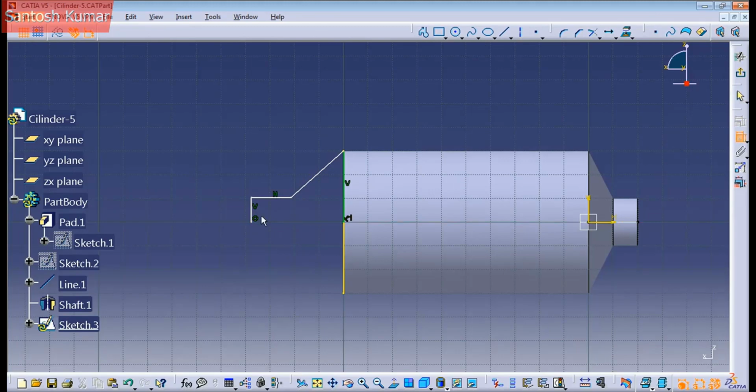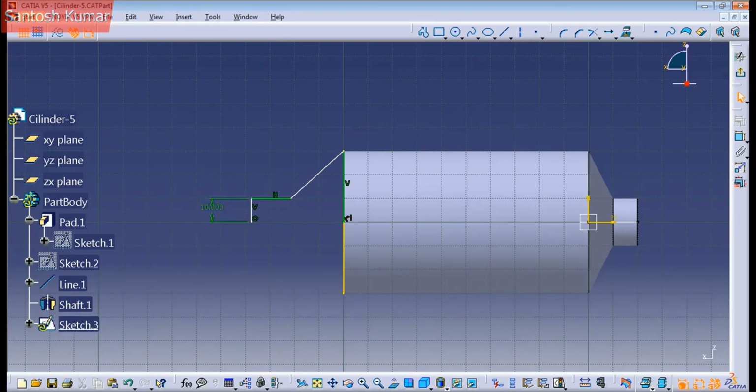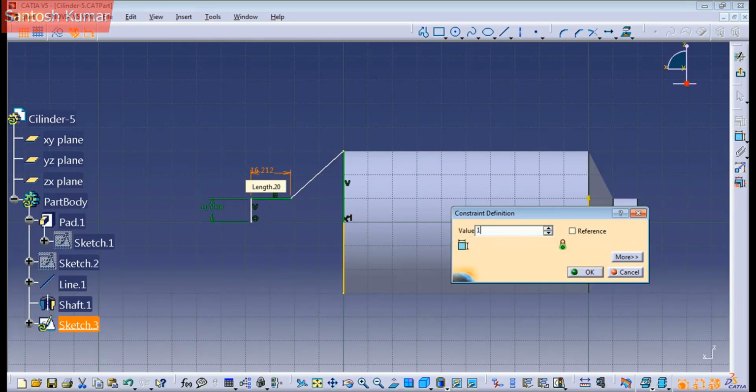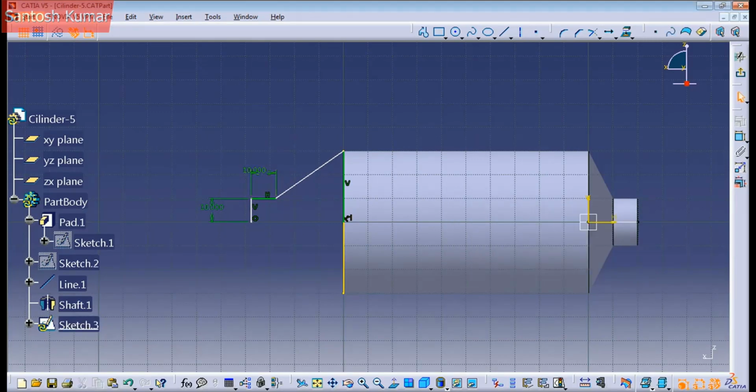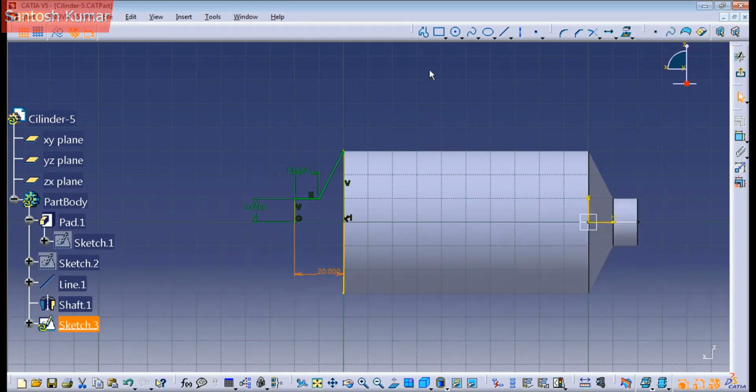Now let's add the constraints. So select the line, select the constraint command, then the line, and change the value to 10 millimeters. And do the same for this one, to 10 millimeters. And a last constraint to get the distance from here to here, change the value to 20 millimeters.